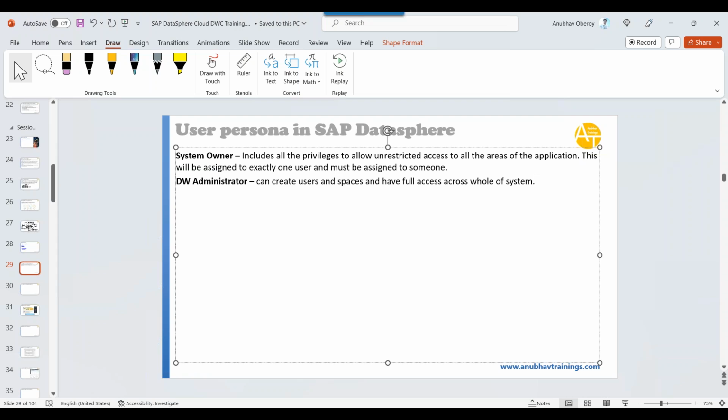They are above the space managers. Yes, we can have multiple spaces. They are the ones who create the spaces, and they also provide the roles to the other people in the system. Then we have the data warehouse space administrator, as the name suggests.